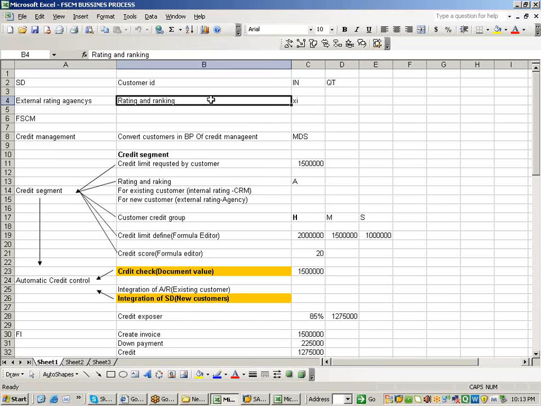So it needs to convert the data along with the customer ID and also the rating and ranking. That is the reason the XI people are responsible for transferring this data to the SAP system. Okay. Once it is converted, that is only a customer ID. But we cannot do anything with the customer ID because, as I already told you, these are all enhancement modules.